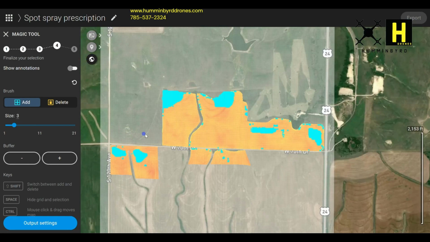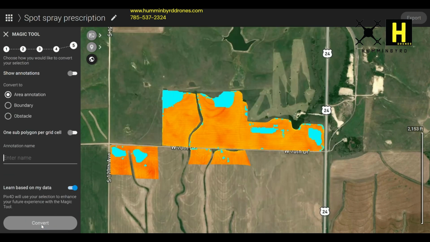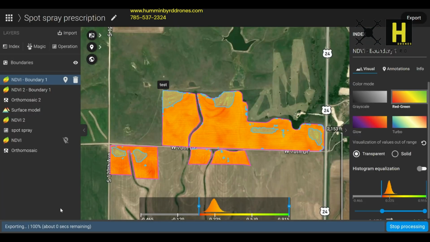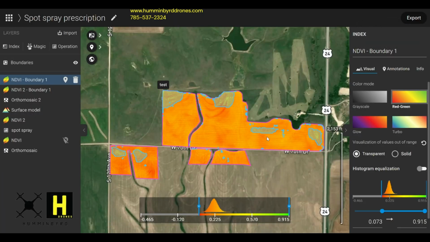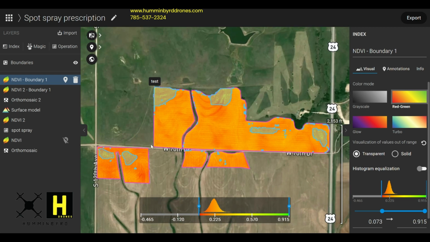Now that we have our areas of interest all highlighted, we can go ahead and click on the output settings and just create it as an area annotation and name it. And click Convert. Now we have created an annotation around every patch of weeds in the field.